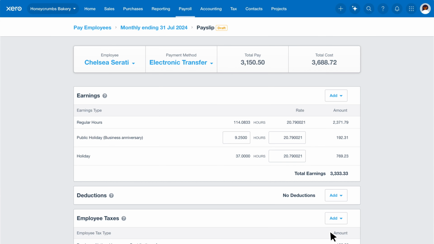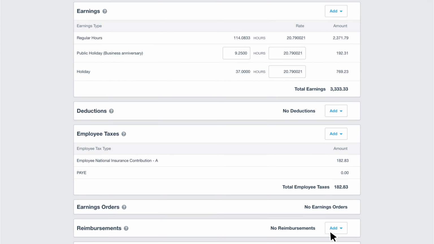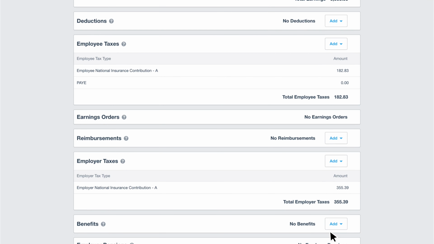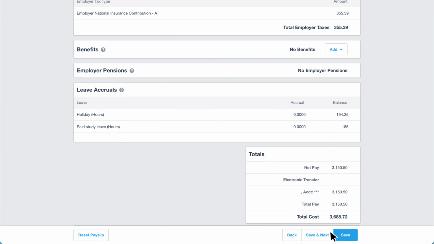In our example, Chelsea is a new employee who started at the beginning of July. Chelsea receives her monthly salary, itemised by regular hours, business anniversary, and annual holiday taken. As this is her first job in the tax year, she doesn't have any tax to pay, as you can see from the PAYE Xero has calculated. We're happy with Chelsea's payslip, so let's click Save and Next to review the next one.